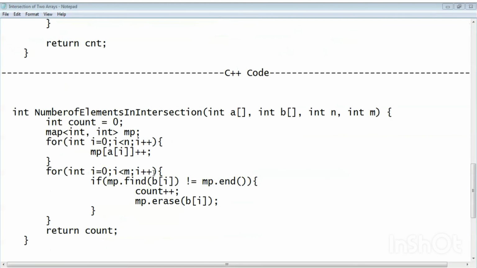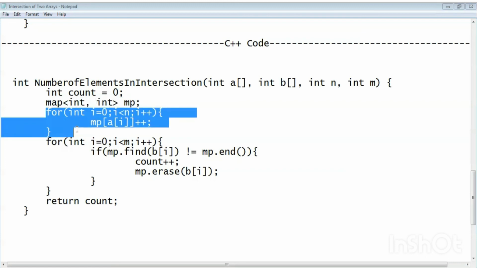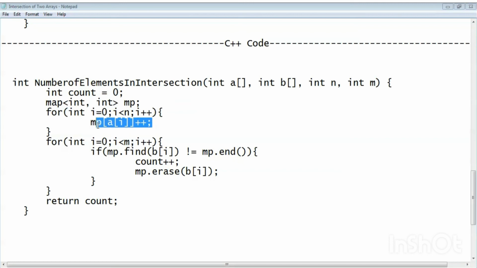Let us go to the C++ code. This is quite simple. Again, we have the same parameters as in the Java code. We have count initialized to 0. We will create a map of int. Again, we will traverse our first array and keep the frequency of the elements in that map. Then we will have a for loop here. This for loop is for traversing the second array, which is of size m.